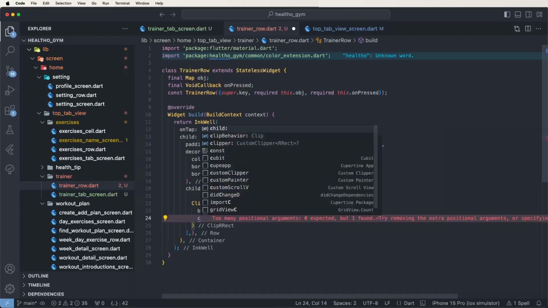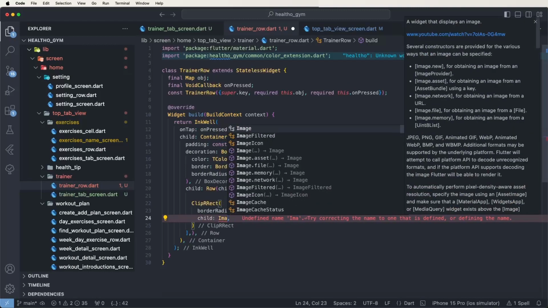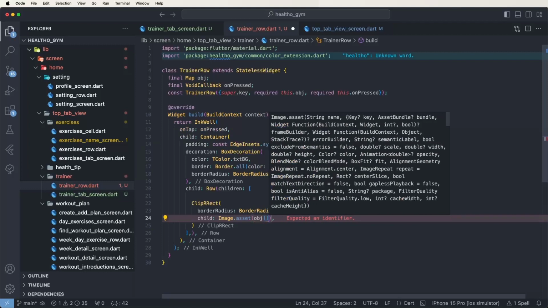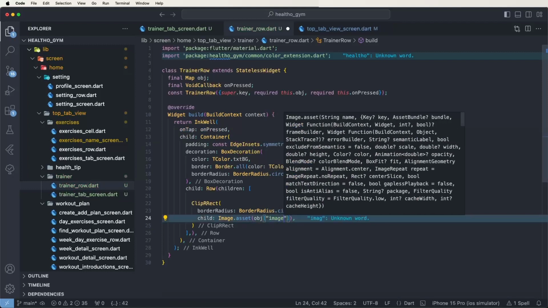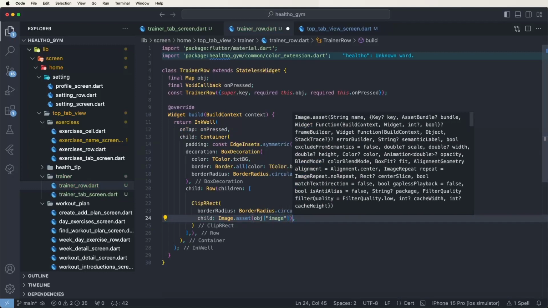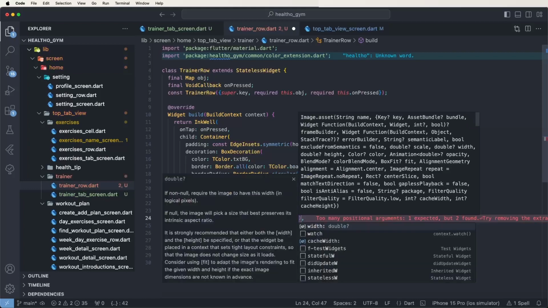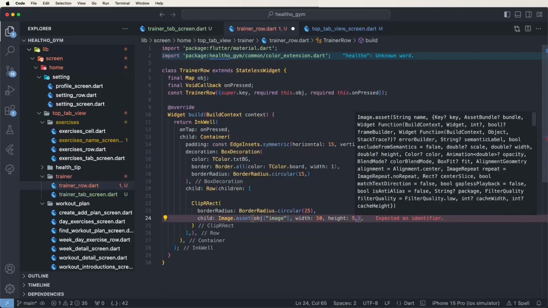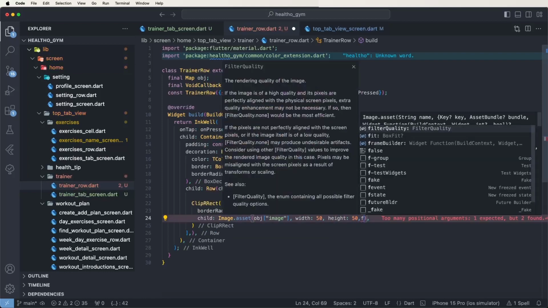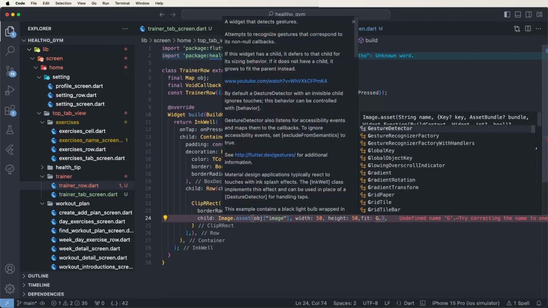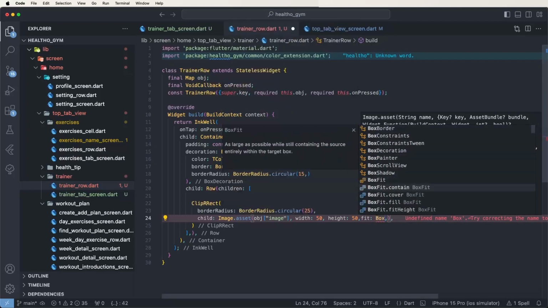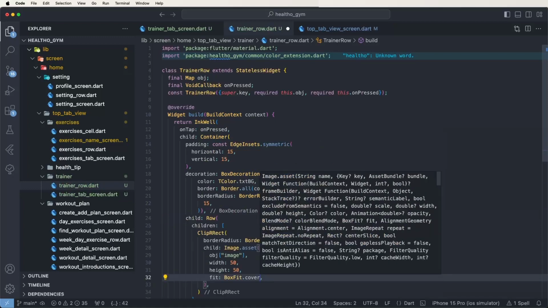And we need to set the children as an Image.asset object, and set the image. And now set the width as 15 and height as 15, like this. And set the fit as BoxFit.cover, like this.